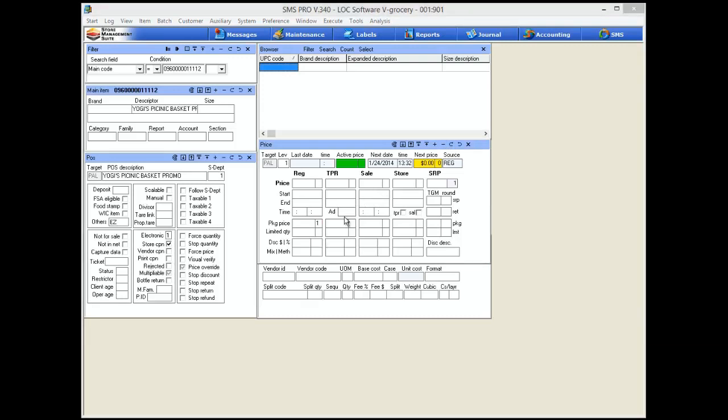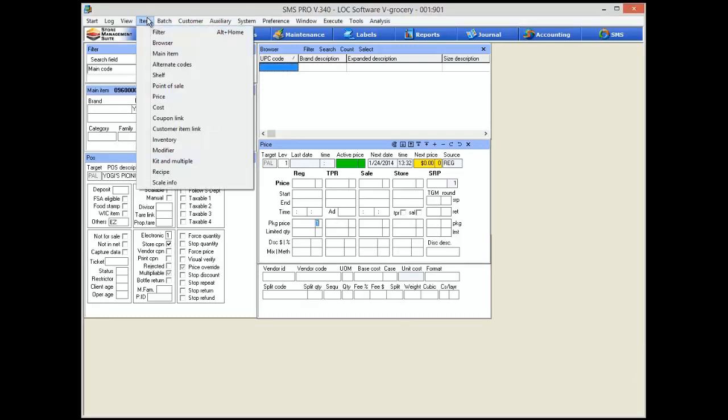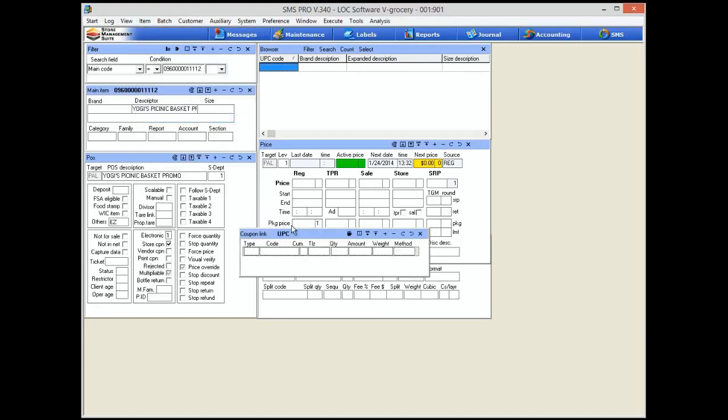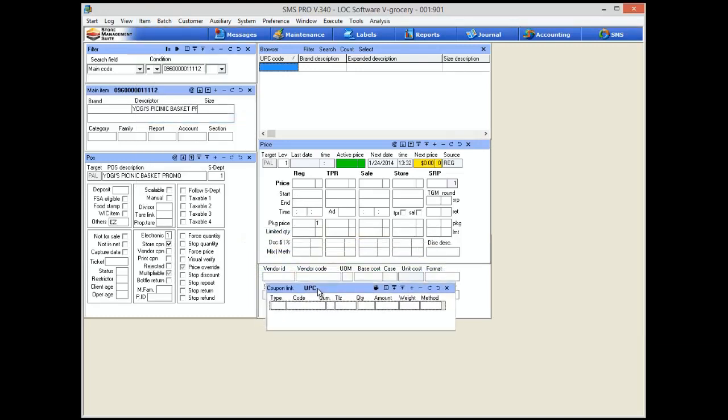Just like last week, the next step is to go ahead and pull down the coupon link table from the item menu within SMS Pro. You hit the item menu, come down to coupon link and pull that up. Now I'm going to drag the window down here a little bit so we can focus on it. Now what we're going to do is we're going to build the promotion using this coupon item that we created and then building it out here in the coupon link table.